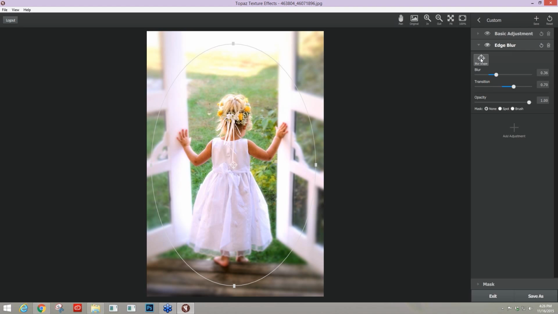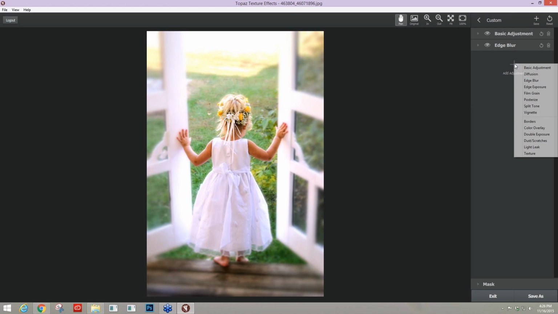Once you're done reshaping that blur area or the focus area, you can unclick your blur shape, and there you have it. Here's before and after. I'm a huge fan of that edge blur.